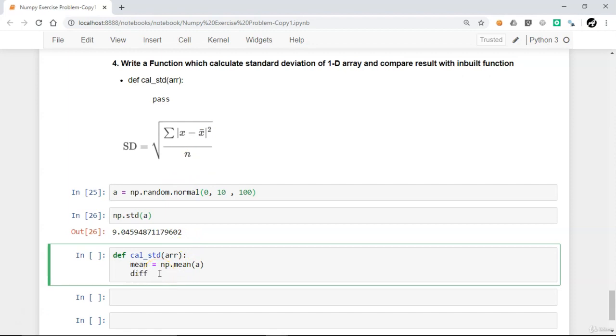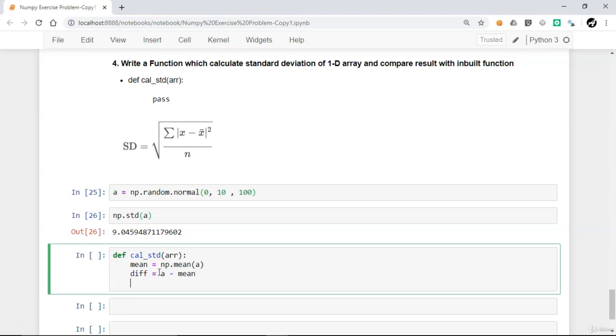So I am just going to define a new variable like diff. It will be a minus the mean. So every single value in a got subtracted by the mean value. Alright, now I have to take the difference square. So I can use np dot, we are going to use the power function.